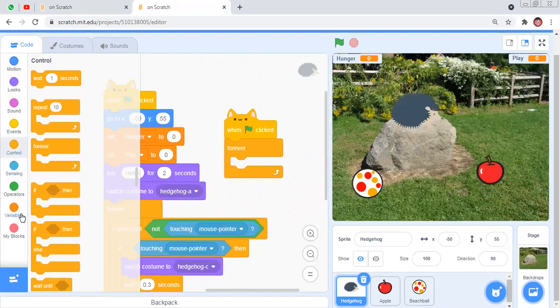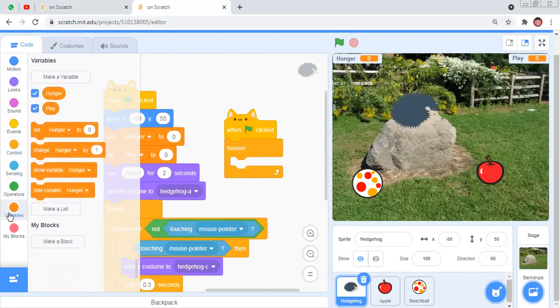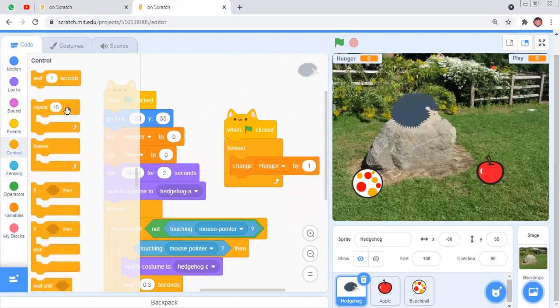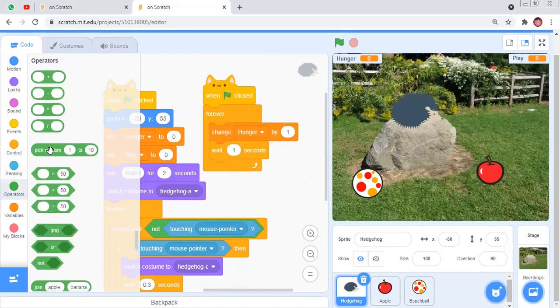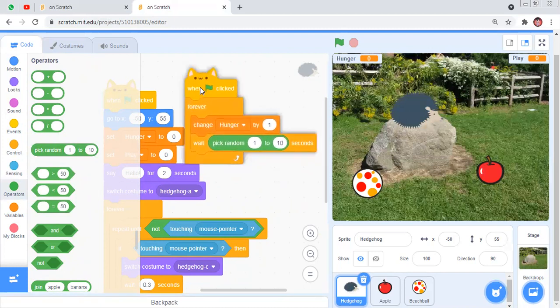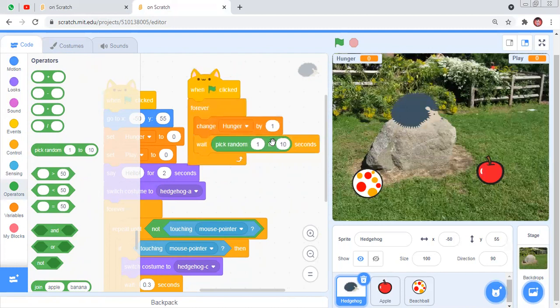So it will change hunger by one. So we'll go to variables and drag the change hunger by one, and we'll wait for a random second. But it's saying only 1 second. So how will we make it random? So we are going to go to operators and we drag this pick 1 to 10 block and we'll put it in the wait 1 second block in the 1 second. And we'll change the 10 to 5.